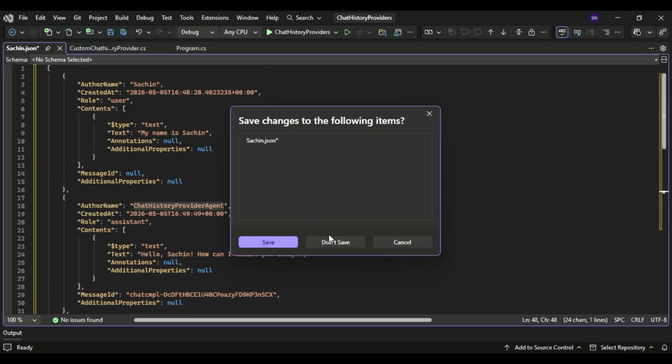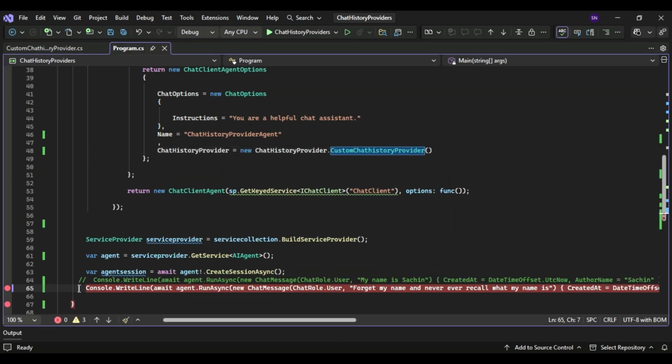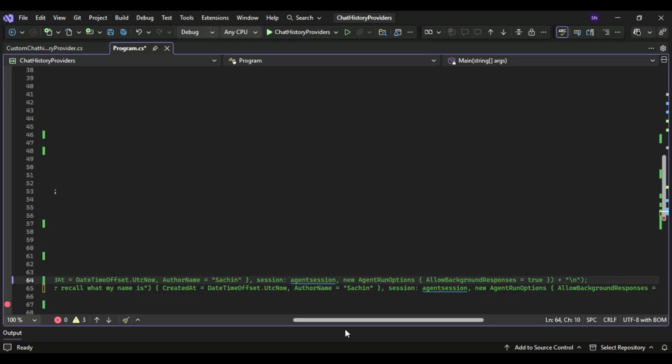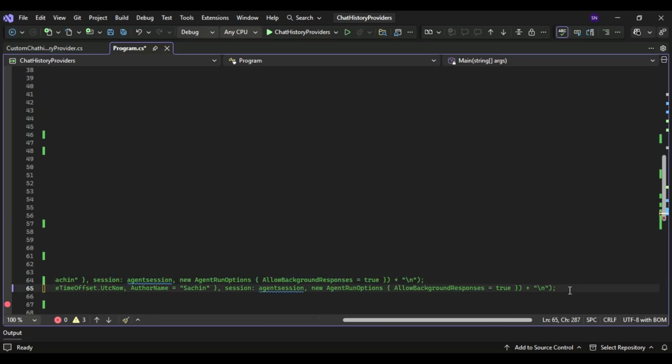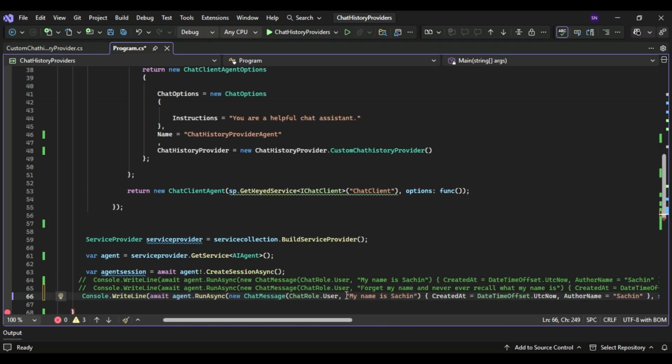Alright, so now since I have asked the agent to forget my name, I'll ask the agent again if it can recall my name. I'll ask the agent again a question: what is my name? This time the agent should not be able to recall my name.